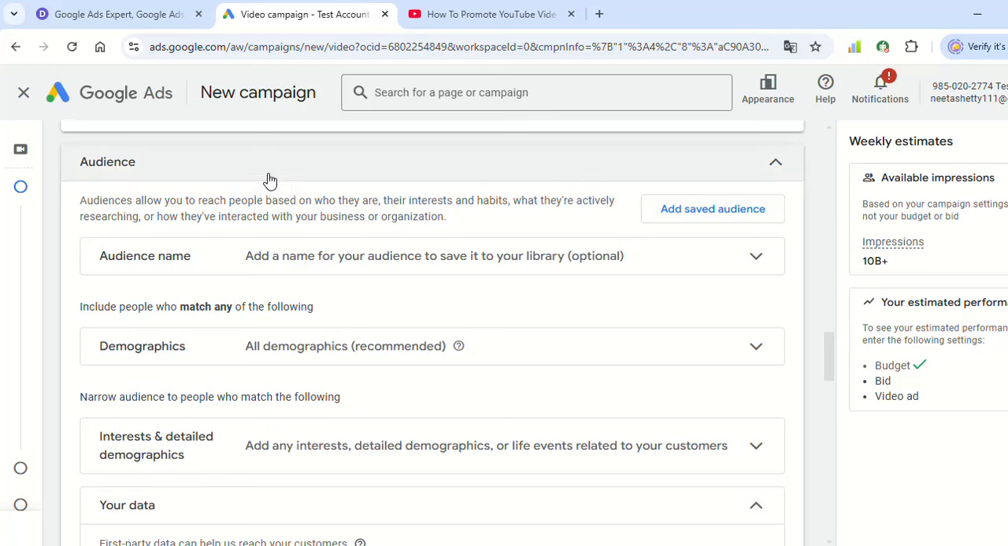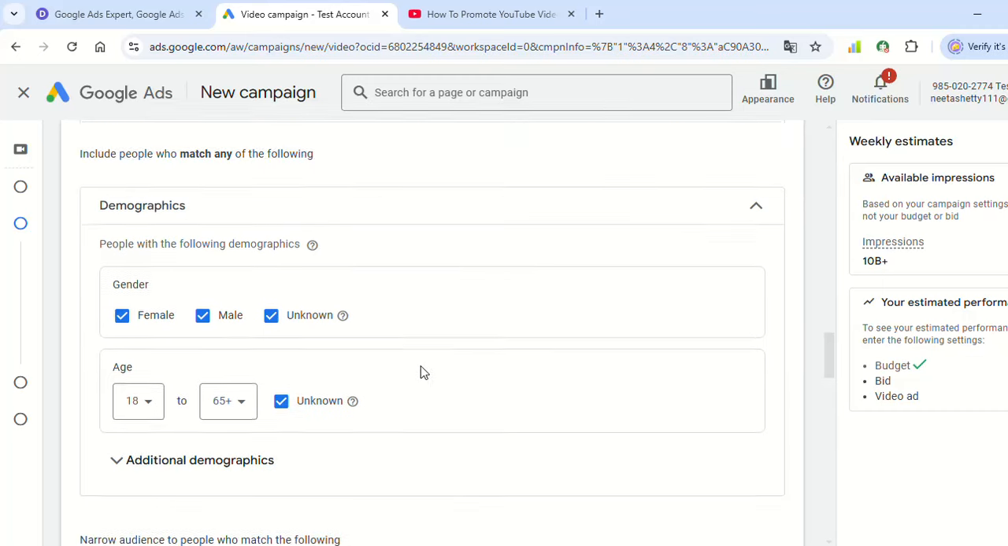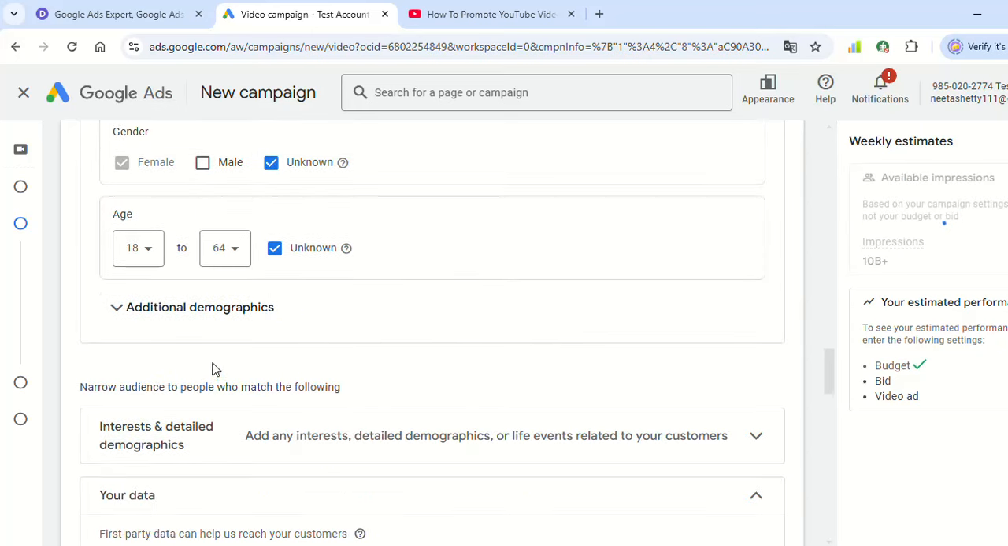Then there are different targeting options. We have audience name, you just have to give it a name. Then you have demographics. In demographics, if you want to target male, female, or any particular age group, you can do the settings here. If I only want to target female, I will just untick the male part. And if I want to target only ages up to 44, I can do that as well. I mean, make whatever changes you want to do.